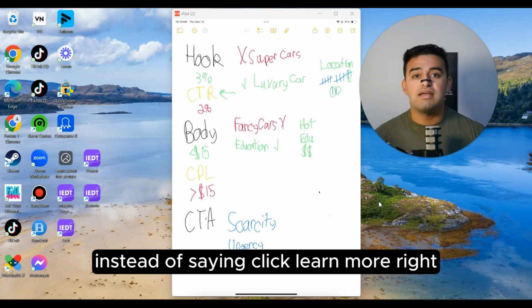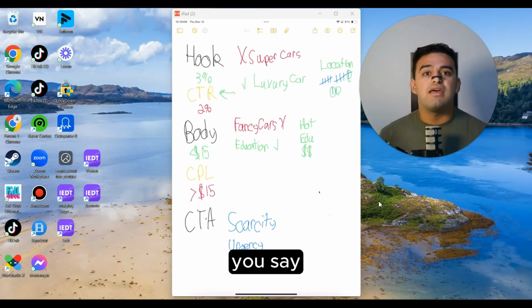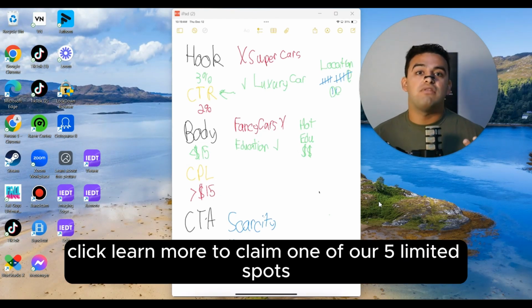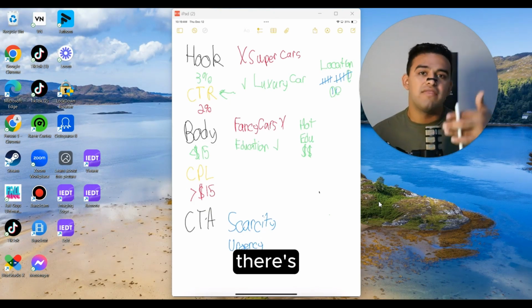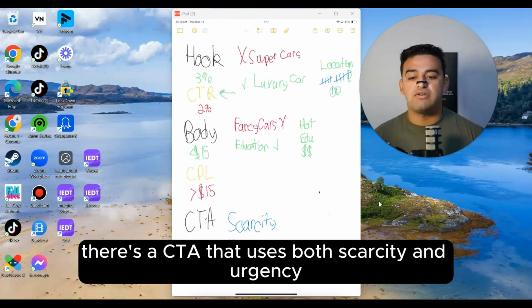Instead of saying, click learn more, right? You say, click learn more to claim one of our 5 limited spots. And remember, this offer is only valid for the next 7 days, right? There's a CTA that uses both scarcity and urgency.